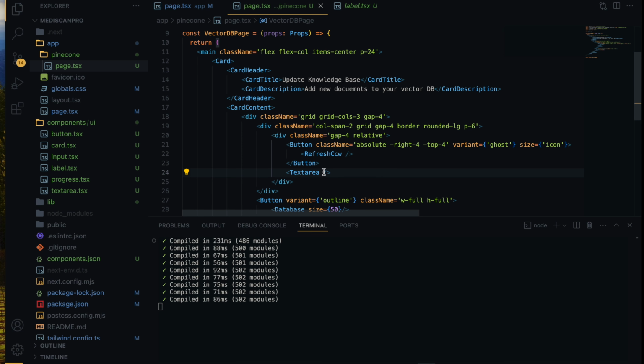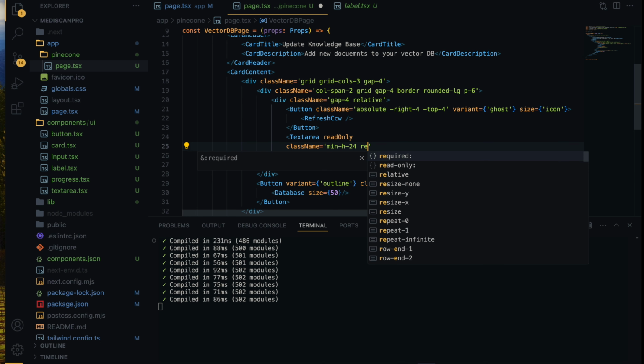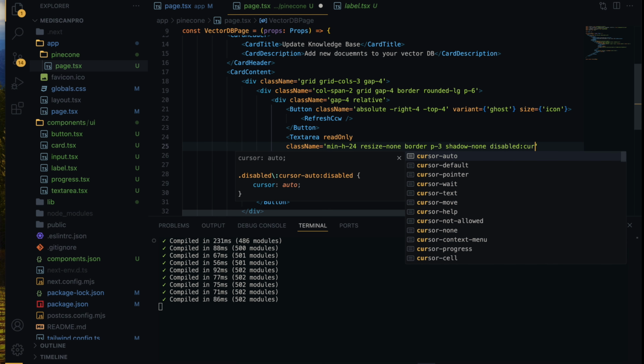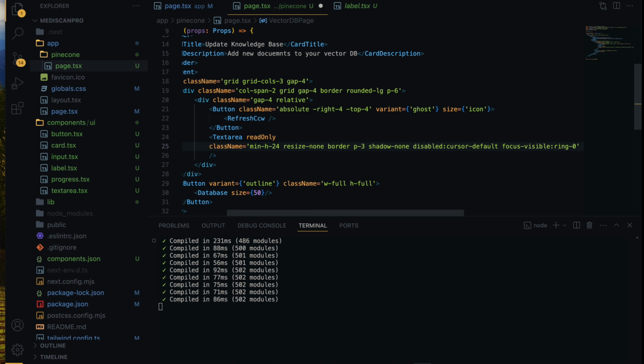Then I'll create the text area. I'll make it read only because it will only display the files to be uploaded. I'll give it some styling, minimum height 24, resize none. I'll give it a border, padding of 3, shadow none. And when it's disabled, I want the default cursor to be shown and focus-visible ring 0. That is going to make sure that whenever we click on this and if we are reading and scrolling and if it is in focus, we don't want any ring to be shown.